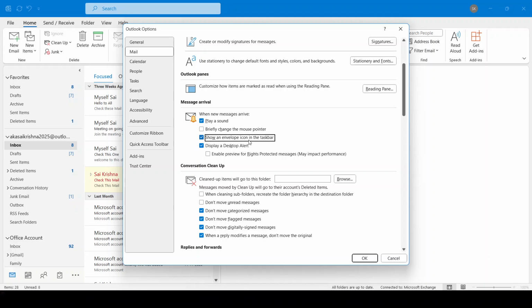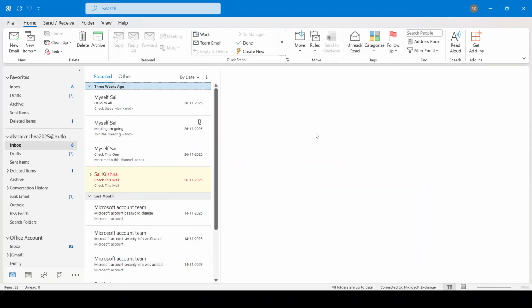Turn that on. This tells Outlook to light up that classic envelope in your Windows taskbar area when new mail arrives. It's a subtle, low-distraction notification that complements or replaces pop-up alerts, depending on how you like to work. After you've checked the box, confirm your changes by clicking OK at the bottom of the window. That closes the Options dialog and saves your preference.